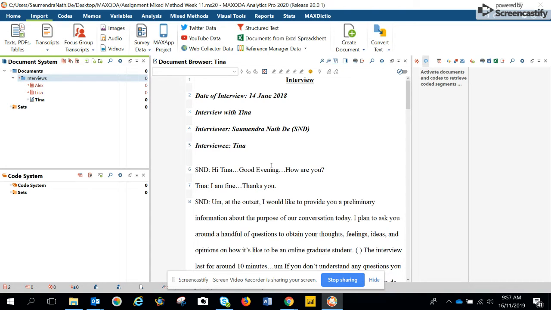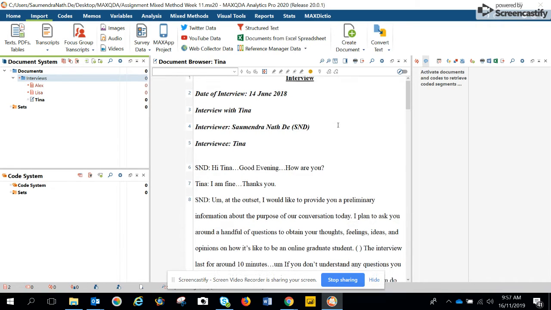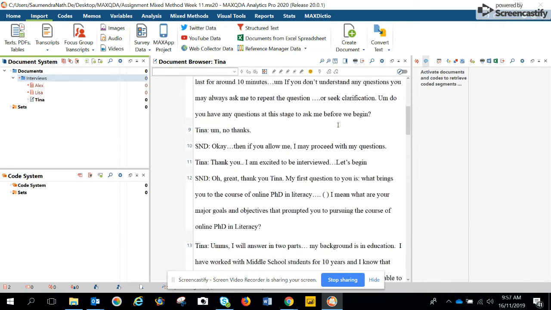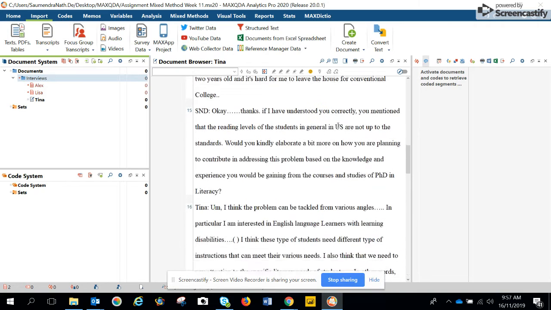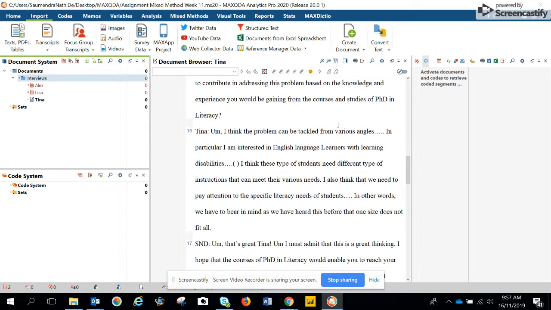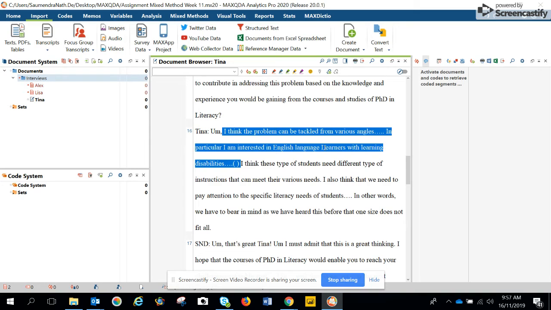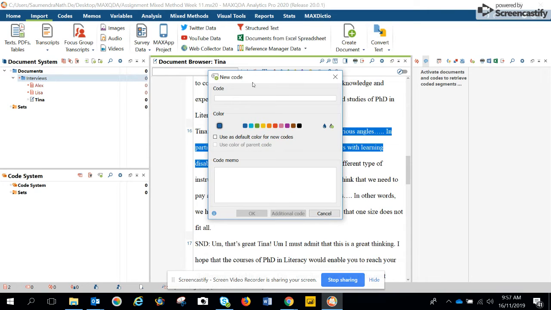Now once the data is imported here, we can code the data. Coding is one of the very interesting features of this software. In order to code the data, we can select some part of it. Like here is an important area where the participant is telling about the problem of the English language learners. So after you highlight it, you create a new code. For the new code, you give a color. So we have given a color.